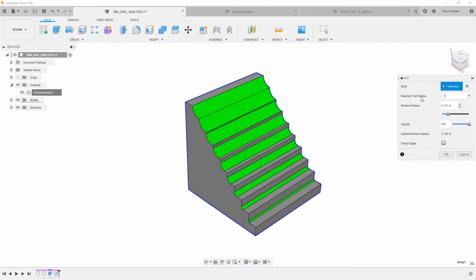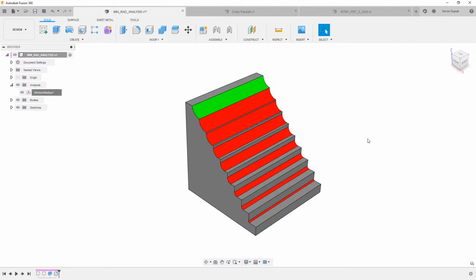So if we make this like 1 inch, we can now drag this slider to see all those values that are in there, and I see I do have one radius that's greater than 1 inch. Moving on, let's close that out.